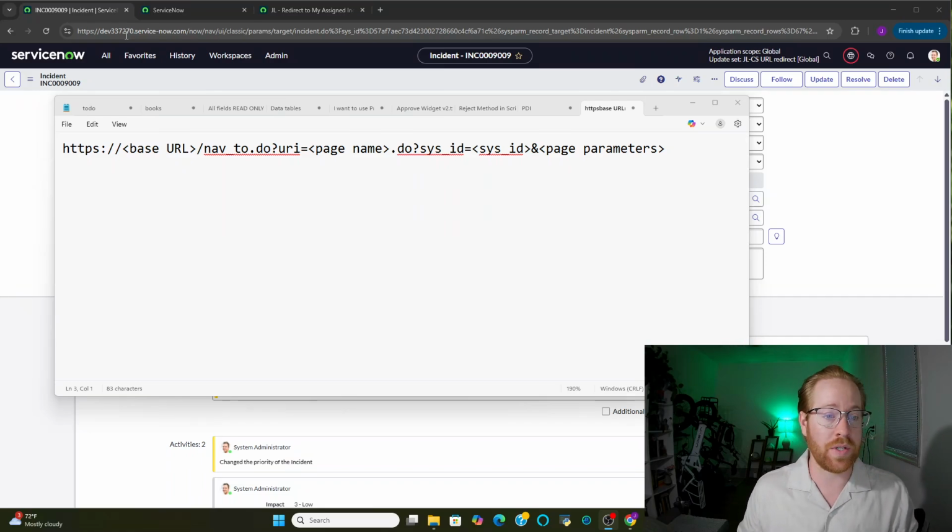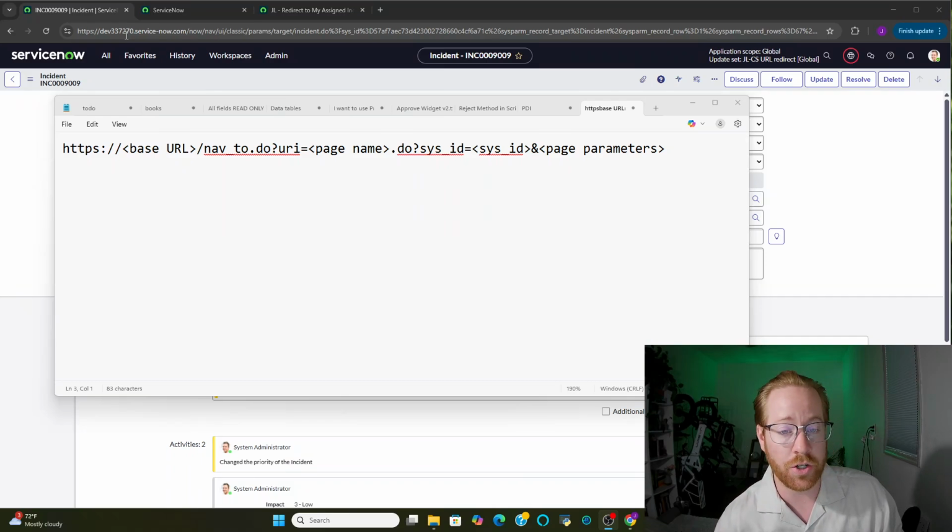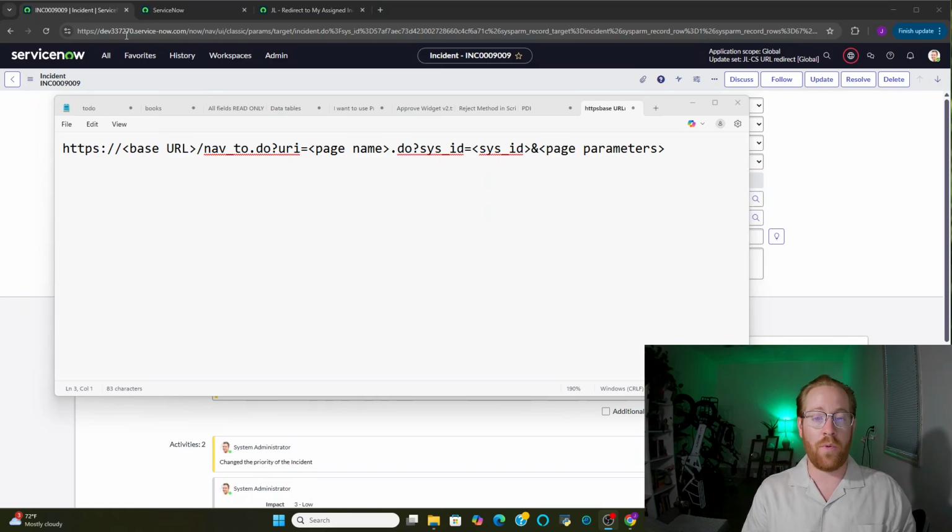The nav_2.do question mark is basically telling where we're going inside of ServiceNow, and the URI equals page name. So that would have something like incident_list if you were looking at the incident list inside ServiceNow. Then you have the .do question mark, which sets you up for which record you're looking at, and you would see some sysid there, and then there's an ampersand that starts what parameters you would like to add to the URL.